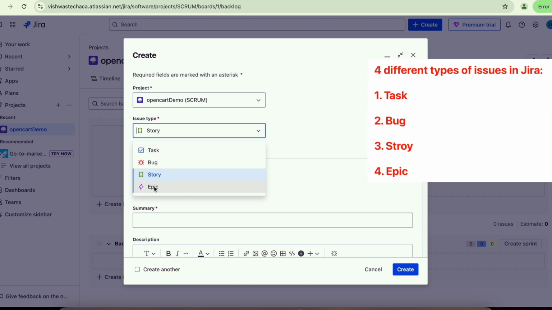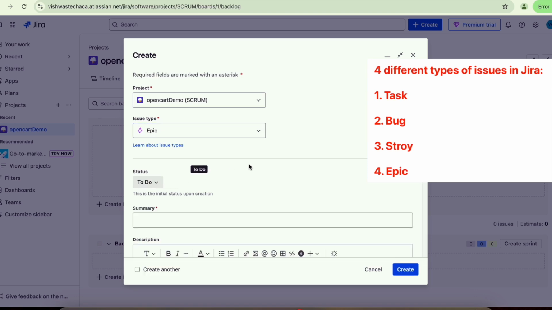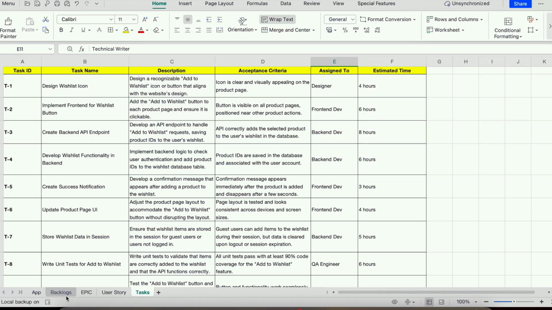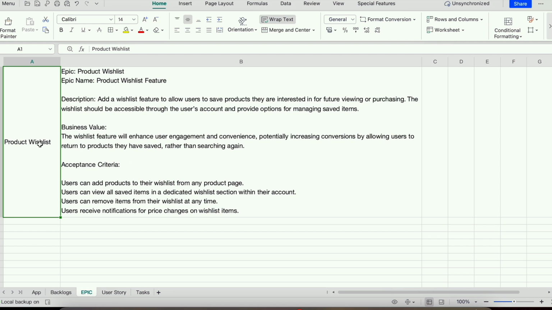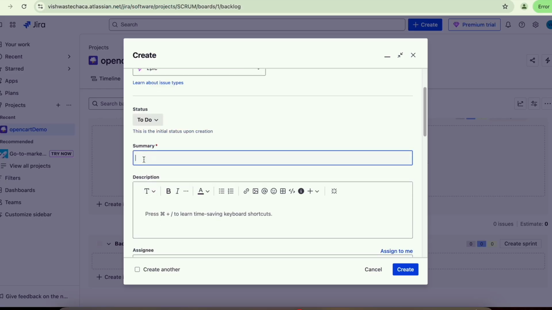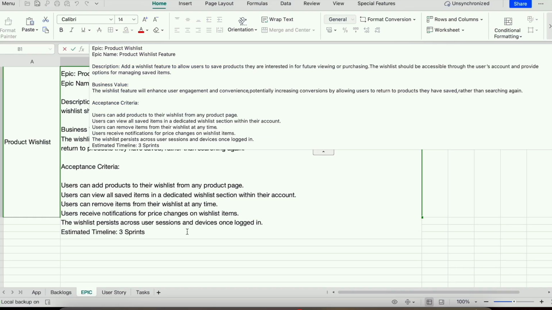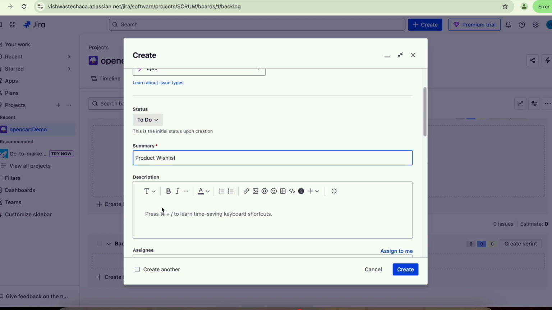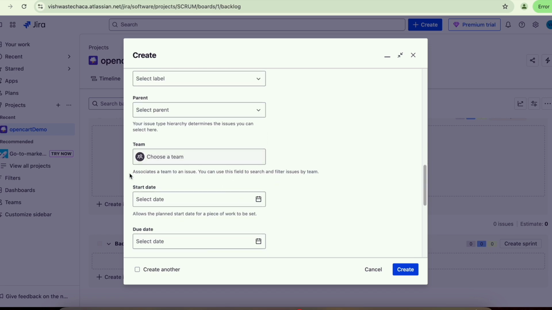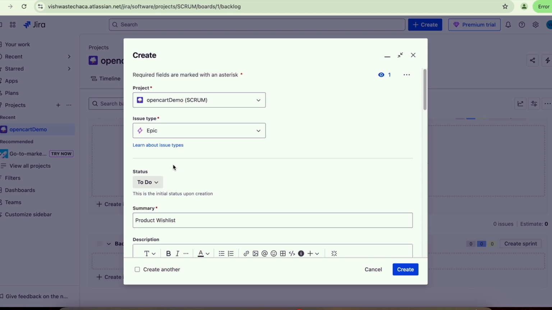Epic is a large body of work, just like we have discussed earlier in the Excel sheet. I have shown epic, this is the one epic, the product wish list. So I will create one epic here. This epic either will be done in one sprint or it might be completed in multiple sprints, because one epic will contain multiple user stories. So this is the description of the epic. I can place it here, right? And these epics are created by the product owner or a business analyst. He will describe the features that need to be developed.